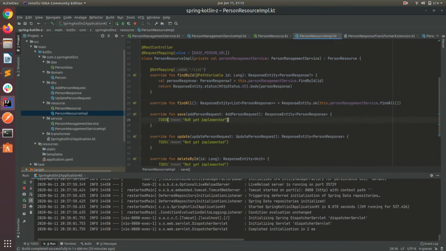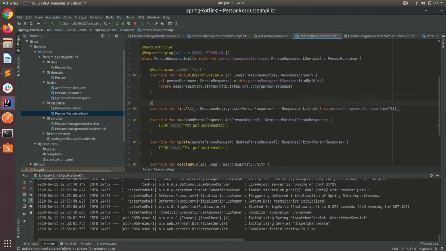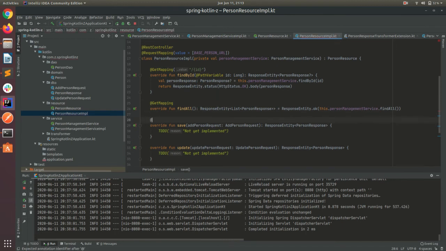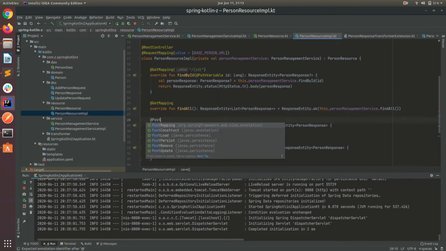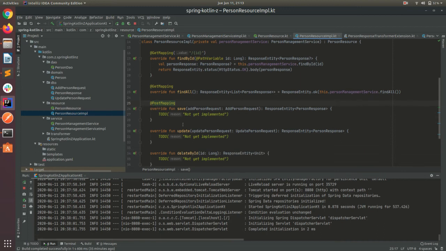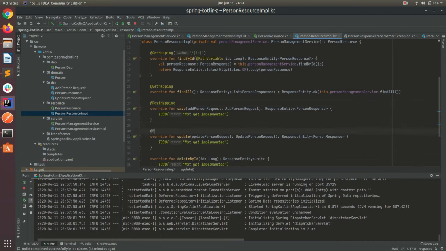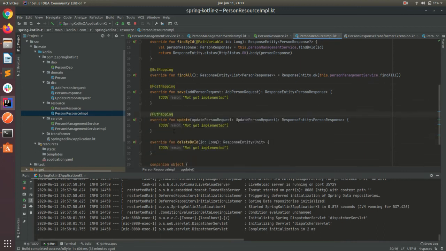For the save, of course, we need here the get mapping as well, because we want to be able to do that by the get method. Let's put all the annotations for the HTTP methods. This is going to be a post, sorry. This will be the put method. And the delete will be a delete mapping.